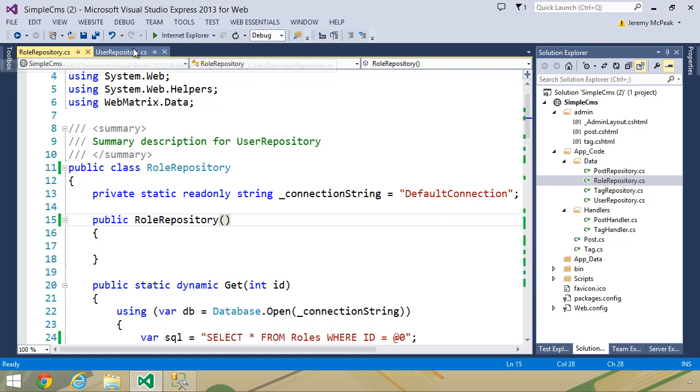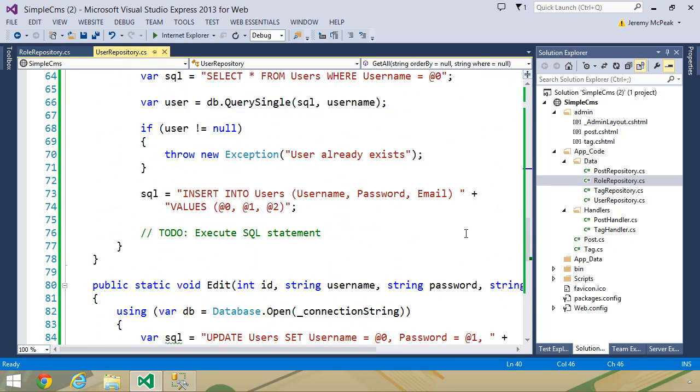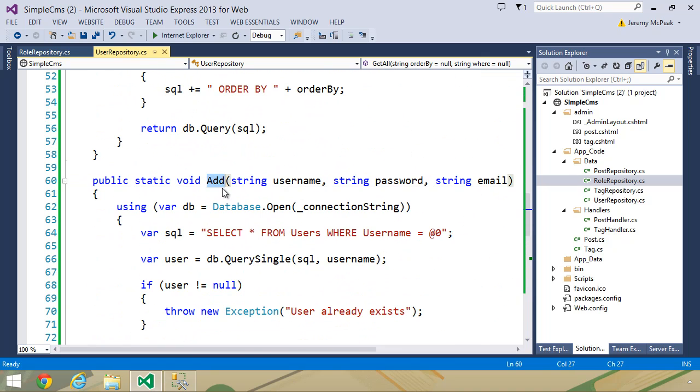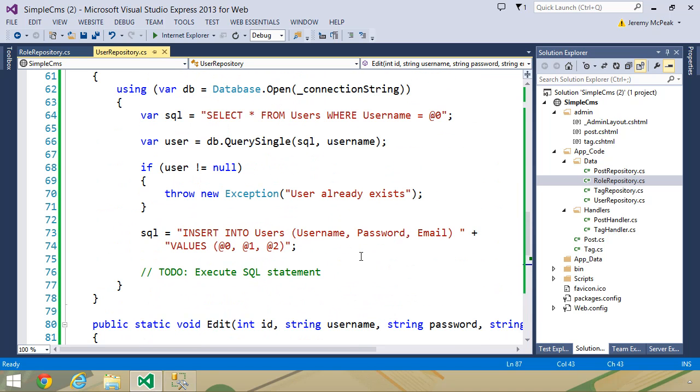So let's look at the user repository because this is the repository that is incomplete. You can see that the add method and the edit method have these to-do statements. We need to execute these SQL statements. The reason why I chose to do these on screen is because we have some passwords here that we need to encrypt. You never, ever, ever want to store passwords in plain text.